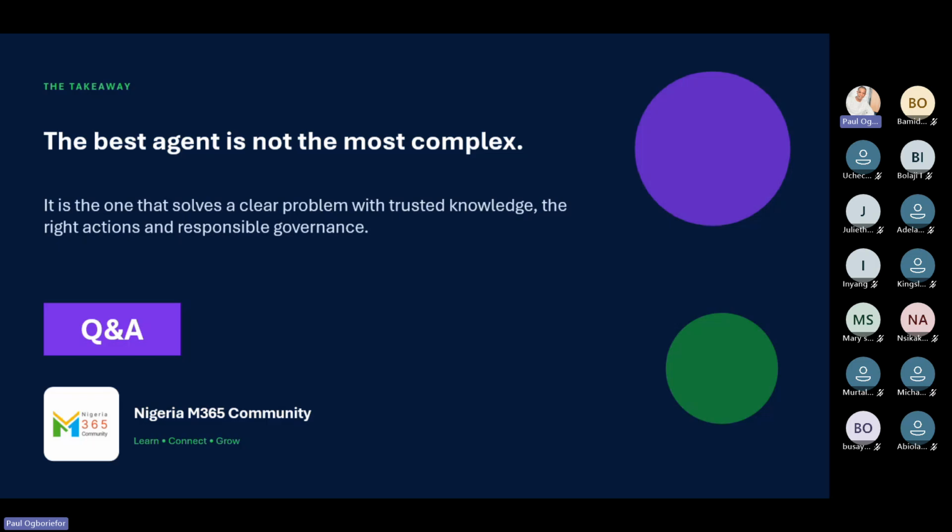All right, so yes, the best agent is the one that solves a clear problem with trusted knowledge, the right actions, and then responsible governance. Yes, this is where we draw the curtain for just the definition, and I hope we are still within time. Okay, for 46, yes, that means we would have a lot of time to actually build and see what we can achieve with Copilot agents.